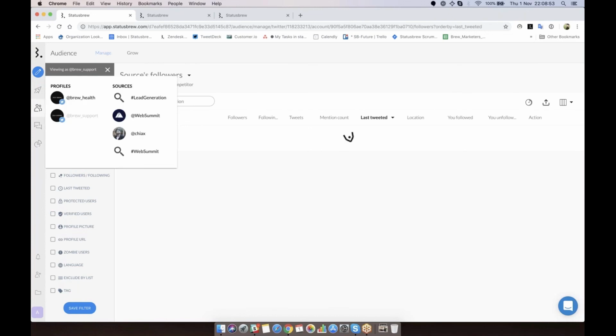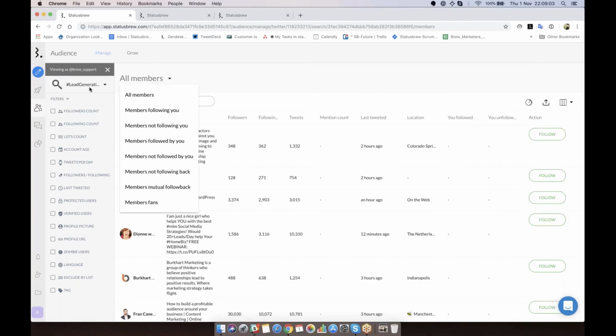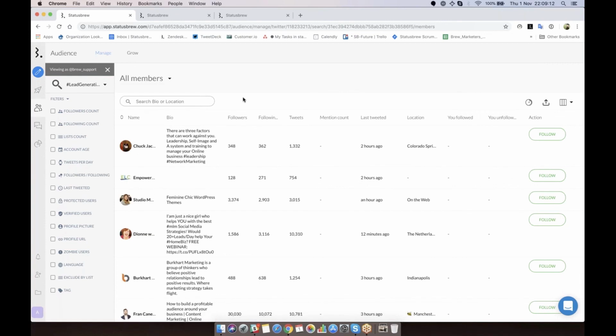Similarly, it can also be a keyword. So let's say I select this keyword. Now it's gonna come up with all the people who have any connection with this keyword. All the people following you, not followed by you. Again, all the different combinations possible. So they can have this keyword in their tweets, they can have this keyword in their bio, anywhere.